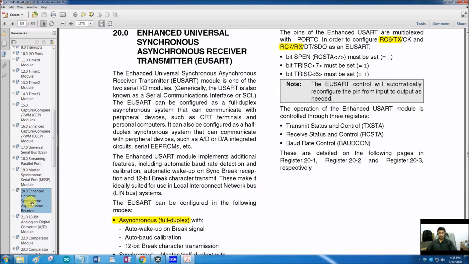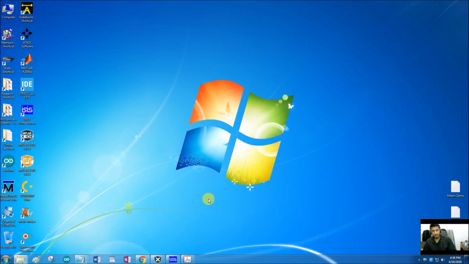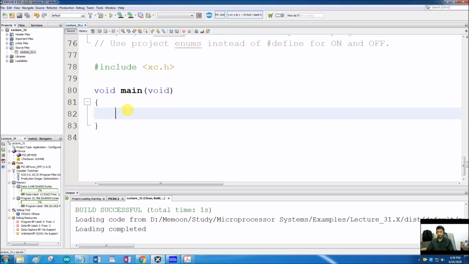So let's start writing a program to first send data to some other microcontroller. The second program will receive some data from another source, and then we will start the programming of an LCD, how to display something on an LCD, and finally we will receive some data from some other source and display that data on the LCD. So let's start coding. Let me open the MPLAB X. Here we are going to start writing our program.